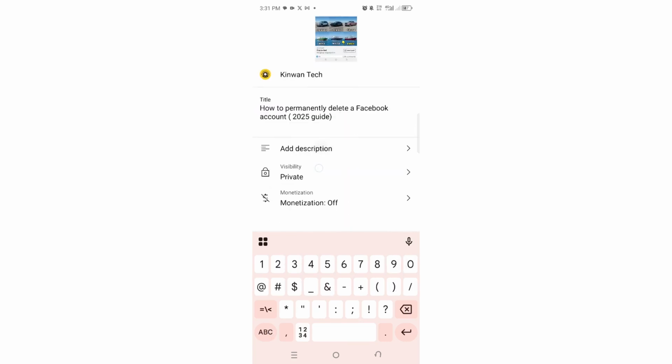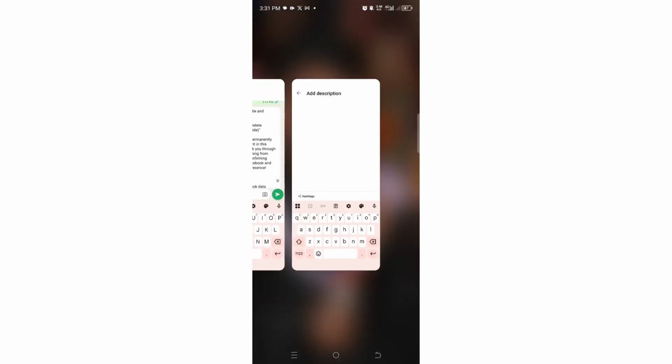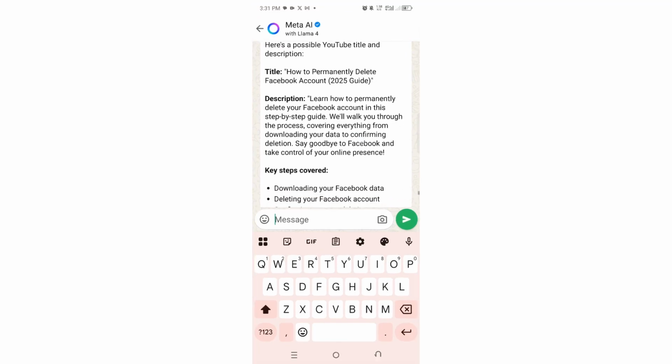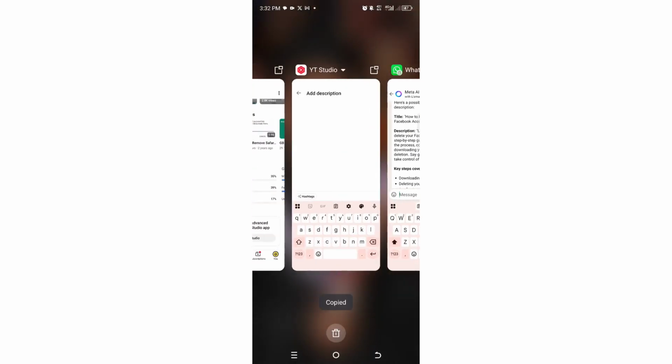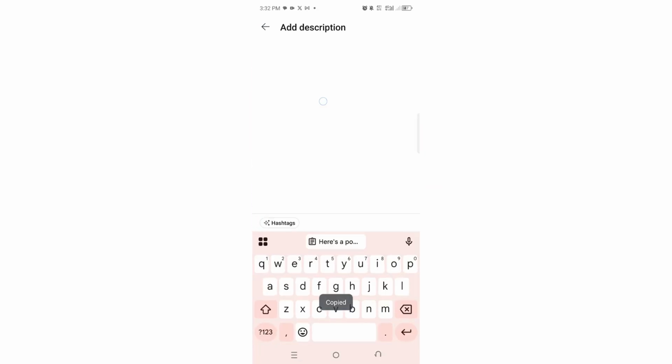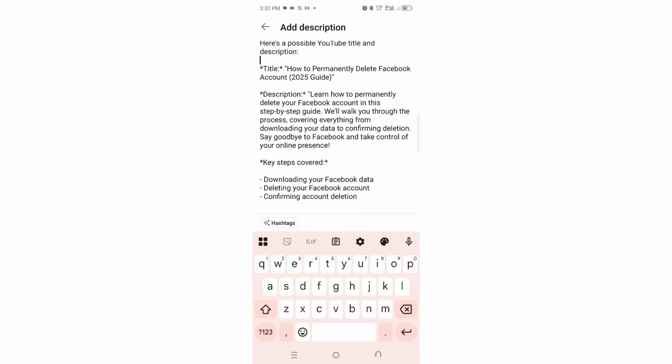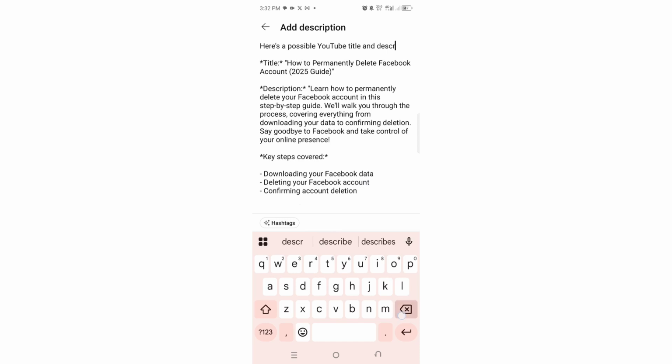Then I need to give the video a description. In order to give this video description, I will just come here in the Meta AI, then I will download all these descriptions, then click this three dotted icon and hit copy, then get back into my YouTube Studio. So it's just so simple. With the help of AI, everything is possible. You don't need to have any background knowledge about these things.